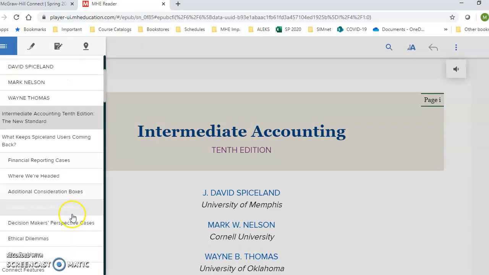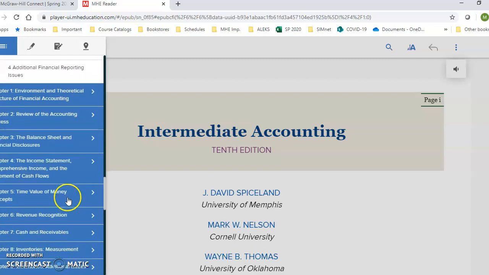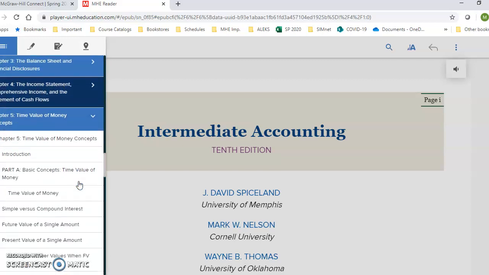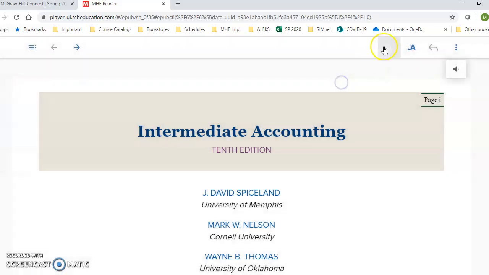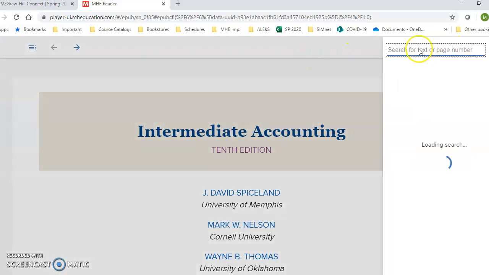Here you'll find your table of contents and you can go in chapter by chapter and filter this way. You can also click the search bar and type in anything and it will pull the page number.